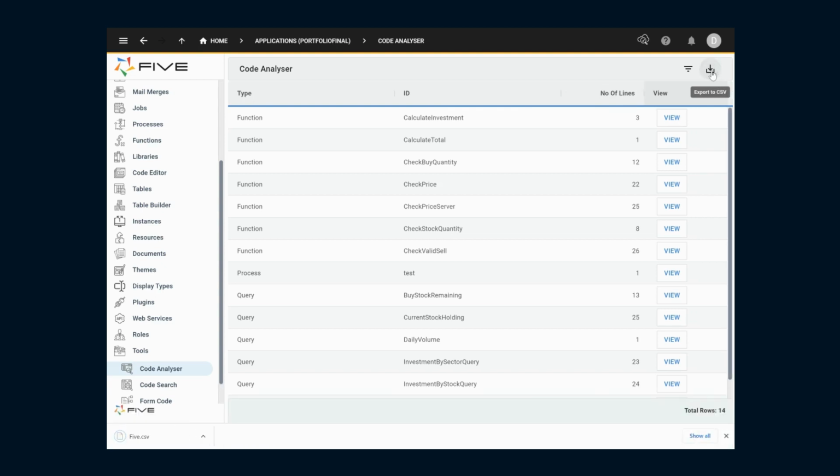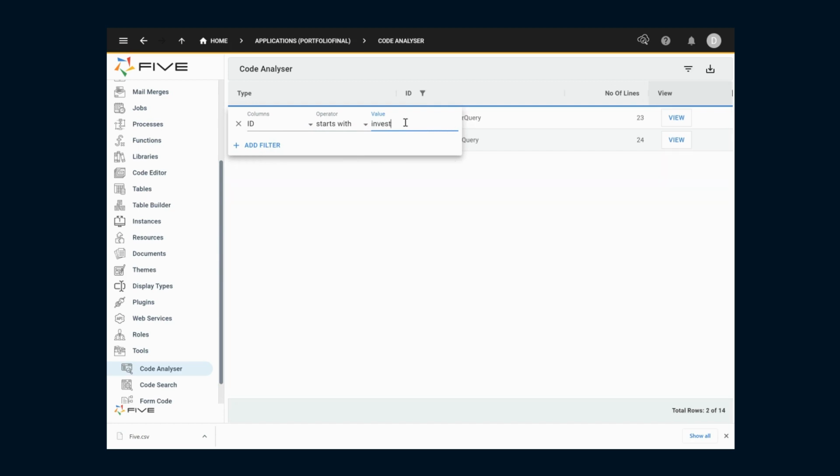And you can also filter the list to reduce the number of records returned to help you locate the code block you are after quickly. If you need to go to the code, you simply click the View button located at the end of the row and you will be taken directly to the code record.